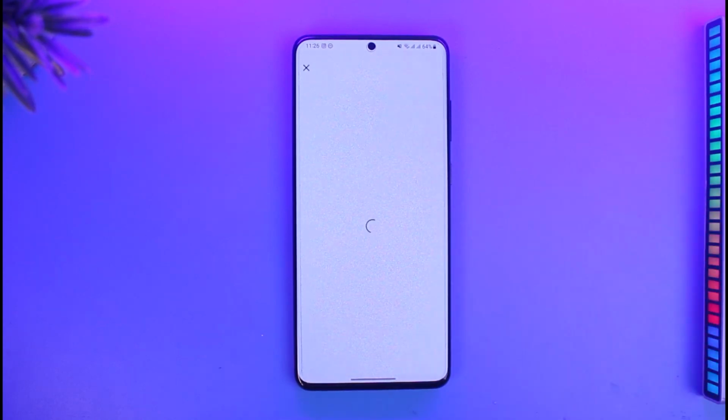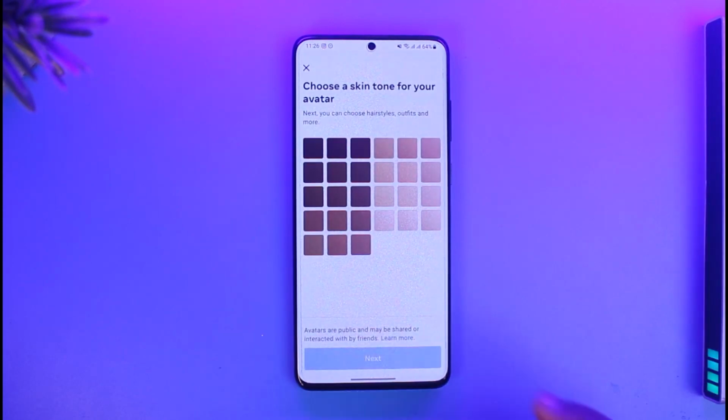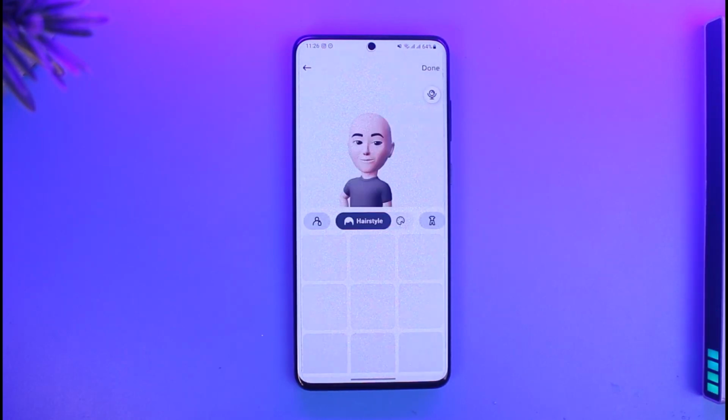First of all, if you have not yet created your avatar, make sure to create your avatar first. After you choose an avatar, select a skin tone and make all of this, you can simply add this avatar to your Facebook cover photo. So let me quickly walk you through this process as well.